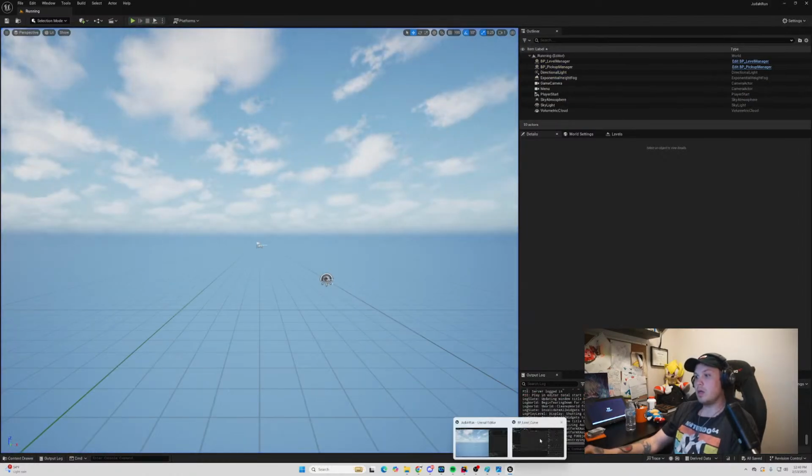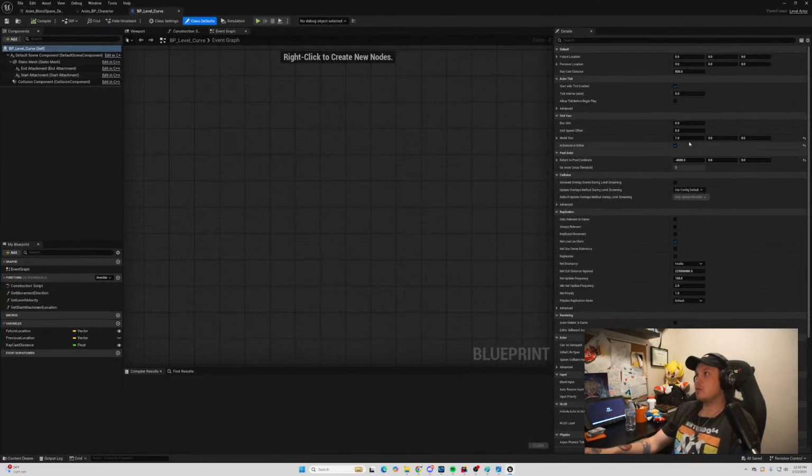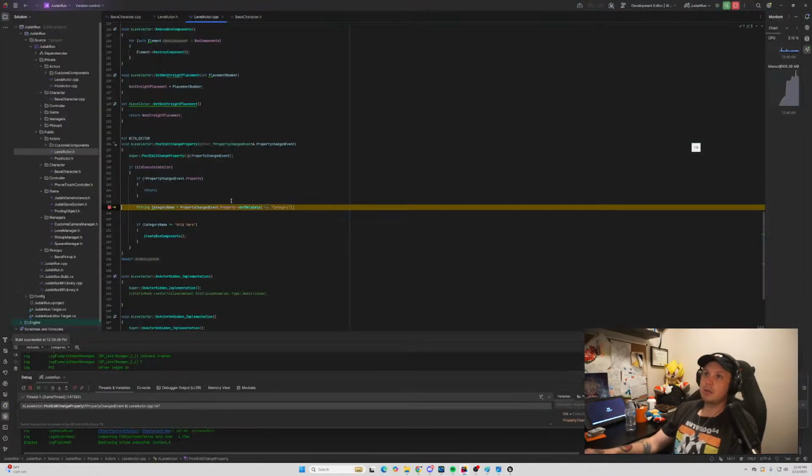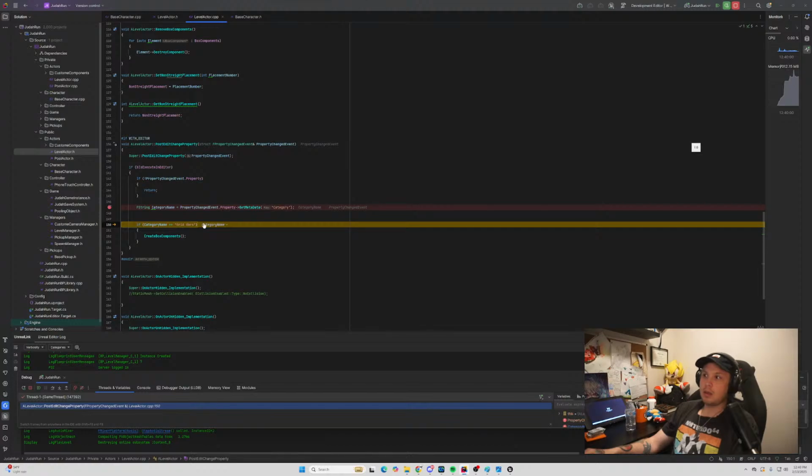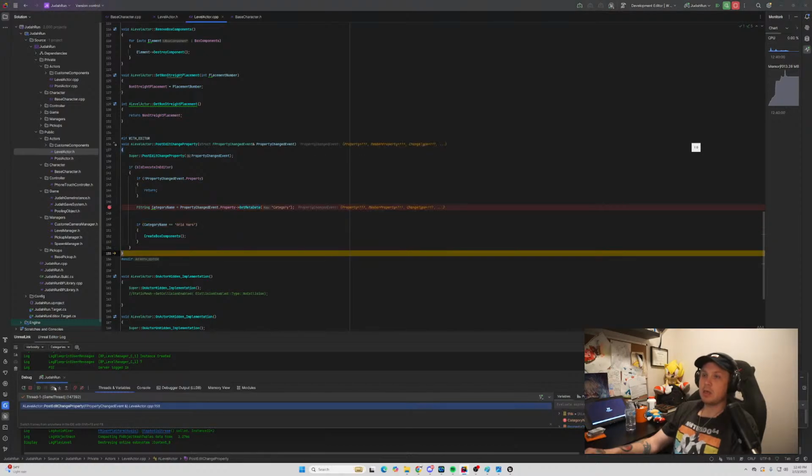Sorry, we don't want to do that. Just want to get to making the game again. Let's see. Category name. So now it's just throwing an error because the category, what is the property? Come on, give me the property.